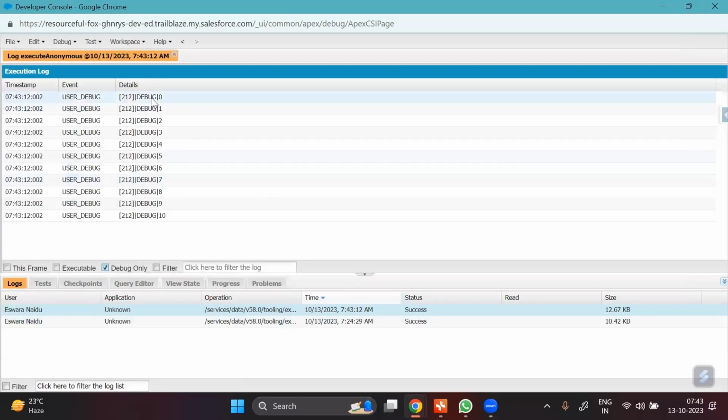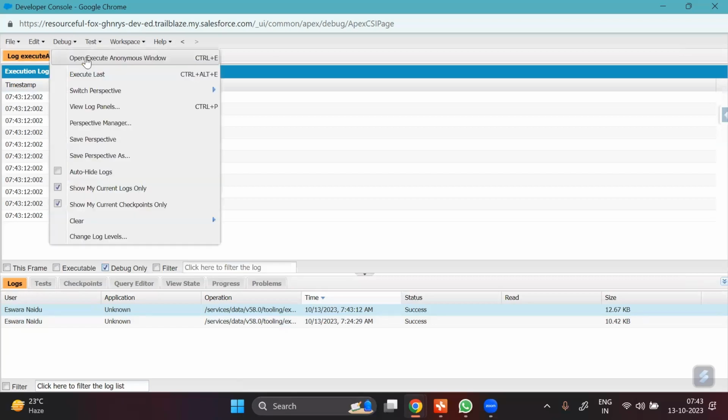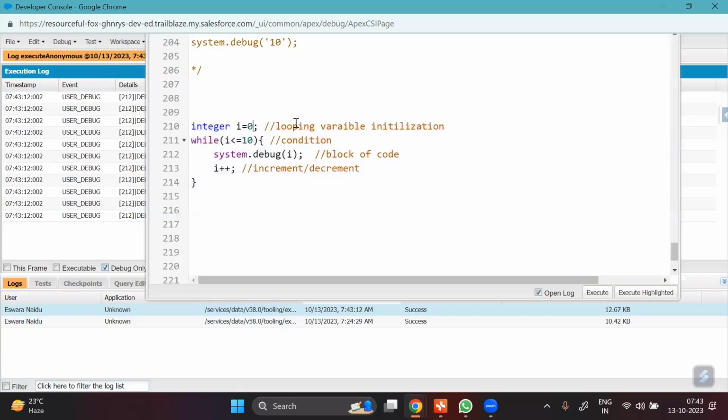Go to debug only. See, it started with 0, 1, 2, 3, 4, 5, 6, 7, 8, 9, 10. That's how it has printed all the numbers. So the loop has run how many times? 11 times. It started with 0 and it ran up to the 10th number. That means it ran for 11 times. But what do we need? We need only 1 to 10 numbers. So in that case, what can we do?